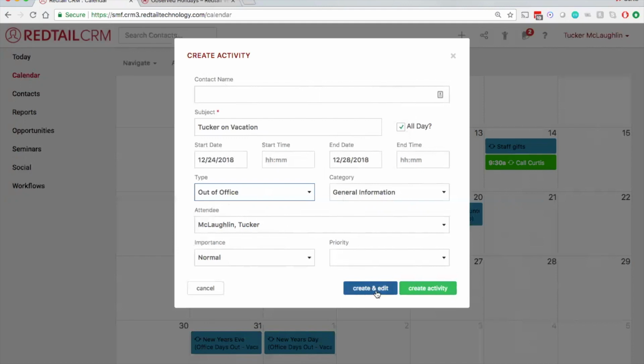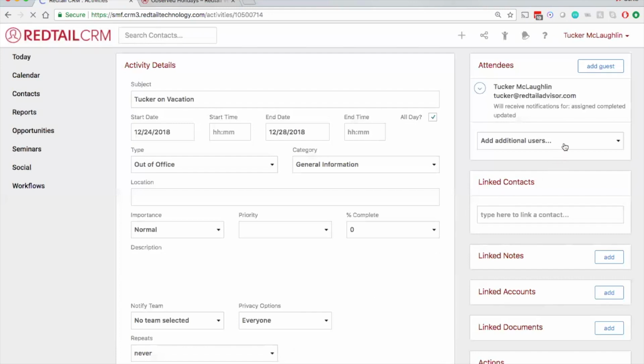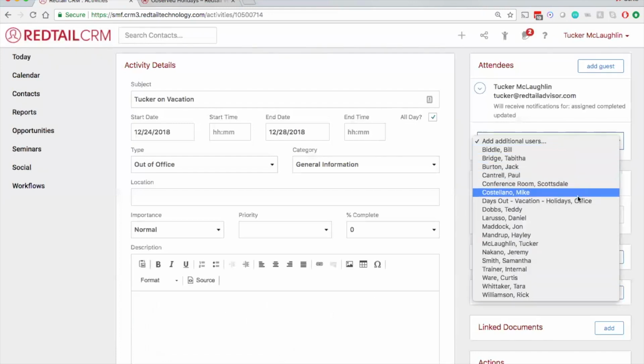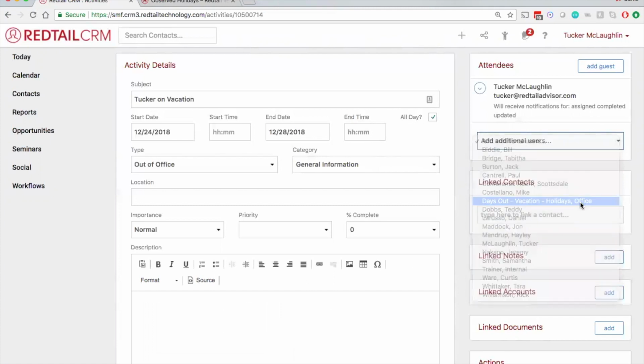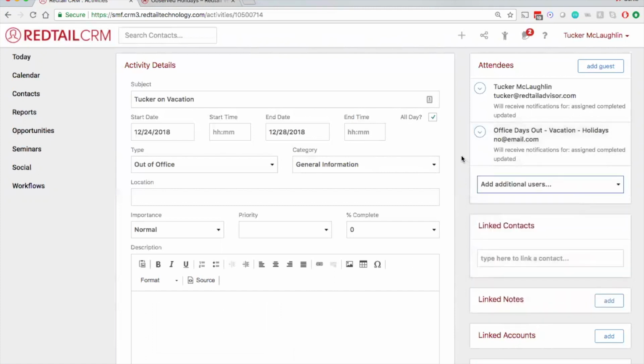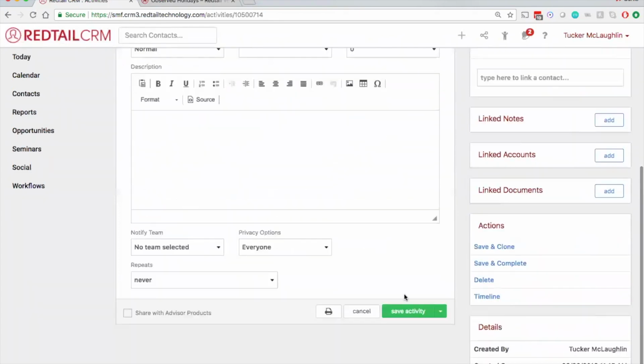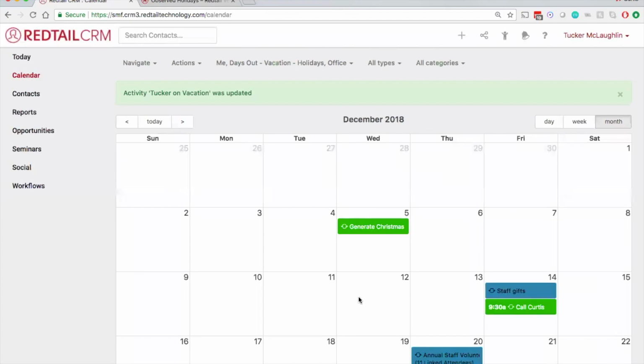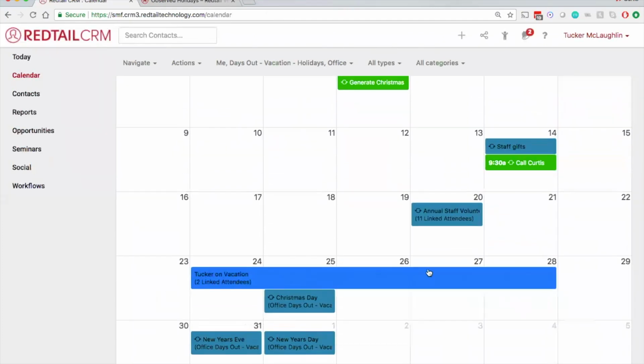But I'm also going to come over here and hit create and edit. Because the one thing I need to do is come over here, choose add additional user, because I want to make sure that everyone else can easily see when I'm going to be gone. So I'm going to add the days out vacation holidays calendar. And then once I come over here and hit save activity, it's now on the calendar. It shows that I'm out, Tucker on vacation.